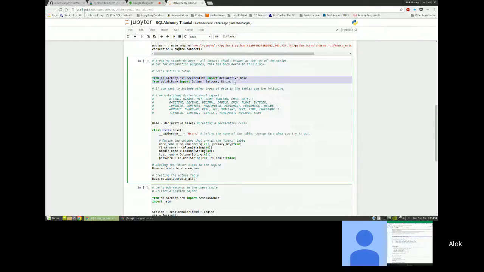The other thing I'm importing is basically the types. So there's Column, Integer, String. You could import other stuff like BigInt, Binary, Float, etc., if you wanted. But for the purpose of this demo, all I've done is imported these three: Column, Integer, and String. So this is where I use the declarative base. And please excuse my pronunciation. So Base is equal to declarative_base, creating a declarative class.